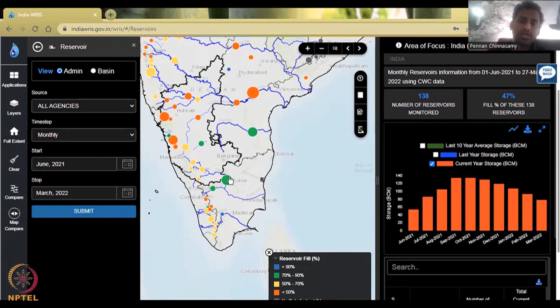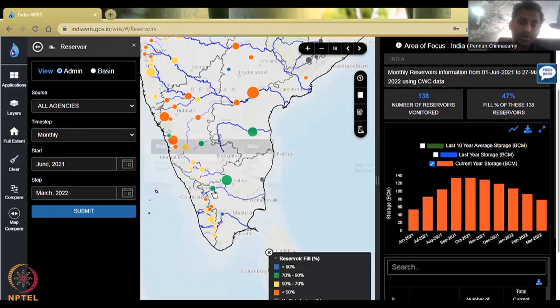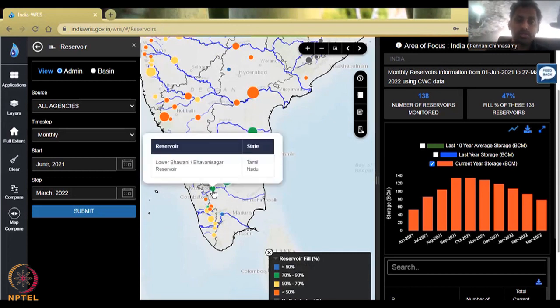So now you could see that, for example, Karnataka is here, and then you could see the Kaveri, Talakaveri coming and then flowing through Trichy and going out. So there is a dam reservoir along the Kaveri, and there's Mettur reservoir, Mettur. And then this is the Bhavani Sagar, lower Bhavani Sagar.